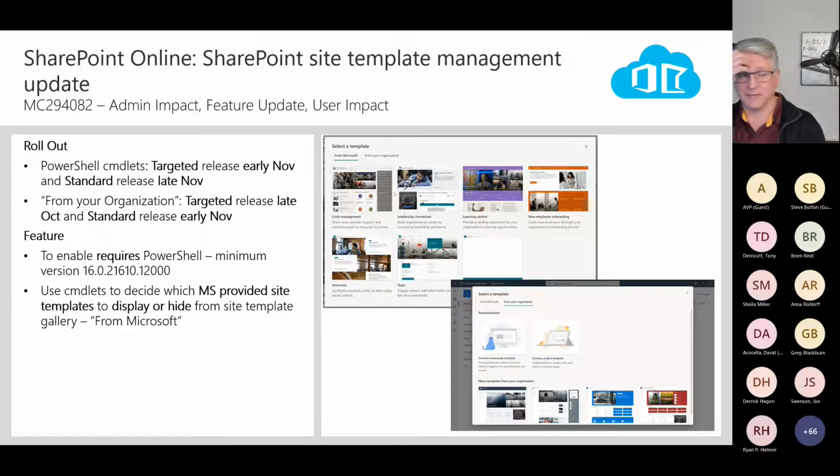Another update coming up for the SharePoint side. This is just SharePoint Online. As you know, there are a lot of templates made by Microsoft and made available, and you can do custom templates. So this particular feature change is really about the Microsoft side of that. There are two pieces to this. There are the PowerShell commandlets that allow this site template management update to happen, and those are the prerequisite ones that Microsoft created.